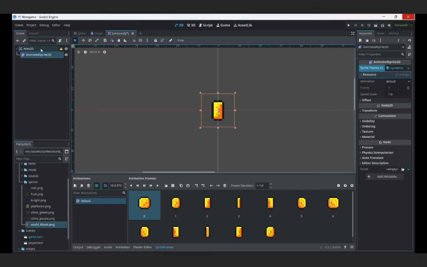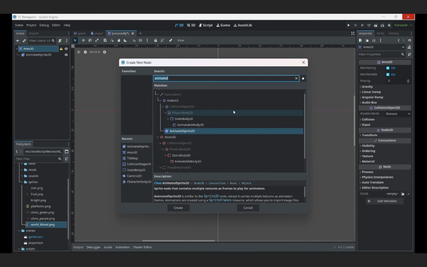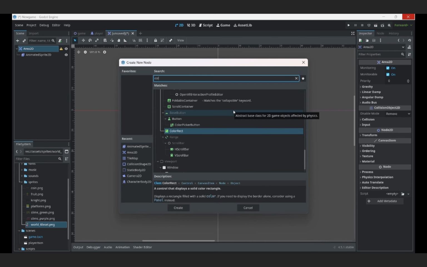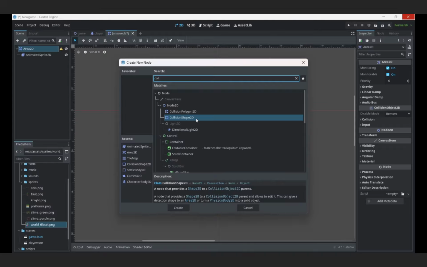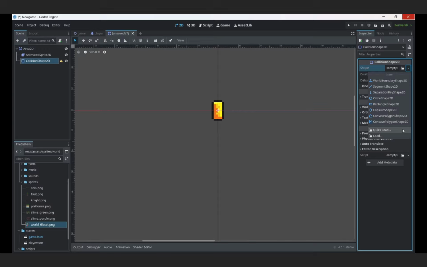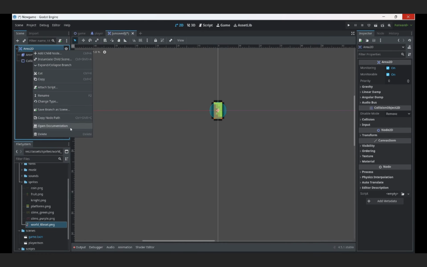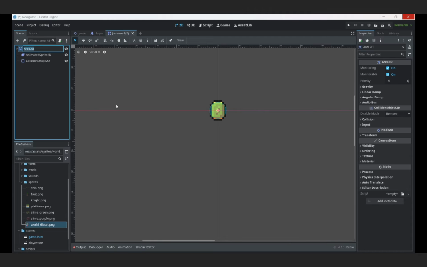Next, add a collision shape 2D. Click and then search for collision shape over here, and then just click create. As for the shape, just choose the circle one, and then decrease the area so that it covers the coin like this. It looks good now.